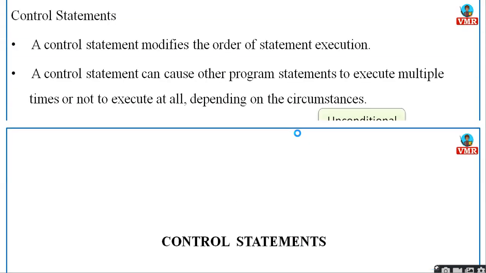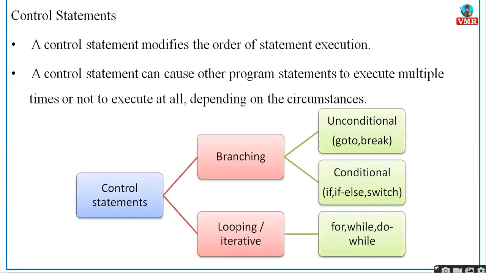Hello everyone. Today we are going to learn about control statements in C program. These control statements will control the flow of your program, that is, in what sequence you want to move in your program, either forward or backward. There are different types of control statements.